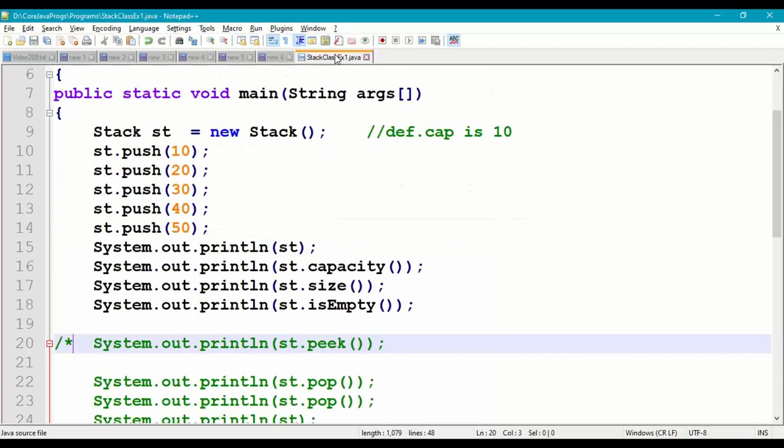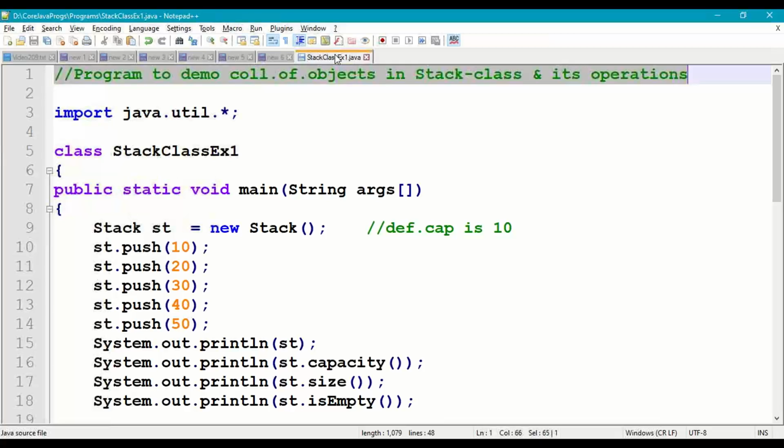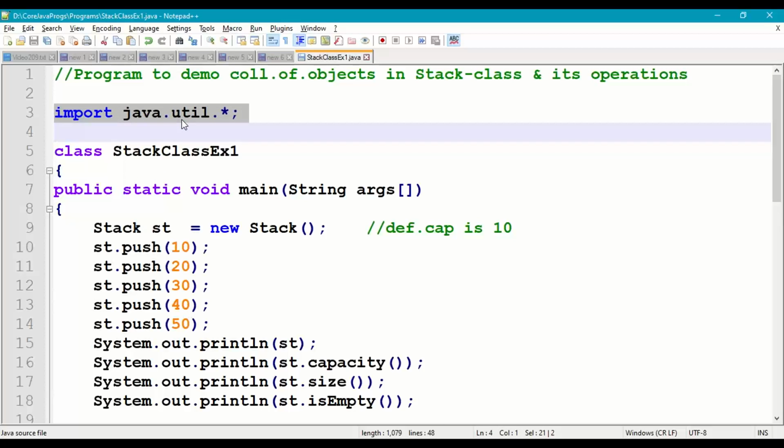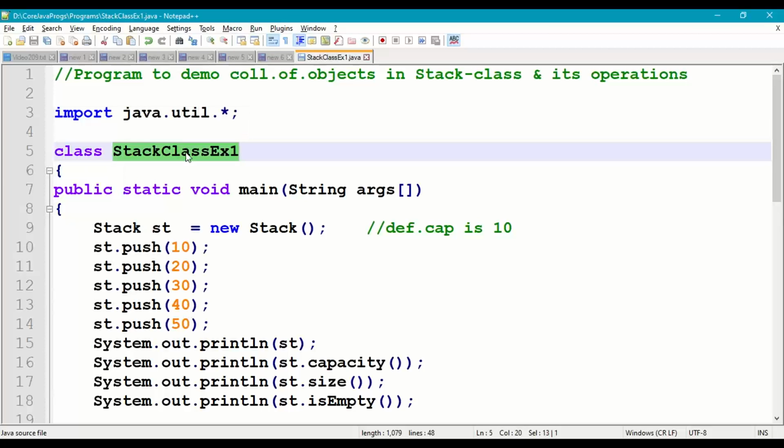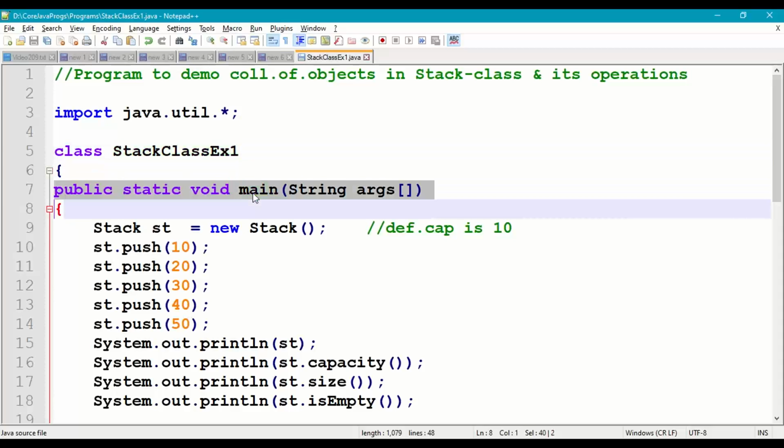So take a new page. First we'll write the comments: Program to demo collection of objects in Stack class and its operations. Import java.util package. Take the main class, StackClassExample1, save it with .java as the extension, with a main method.